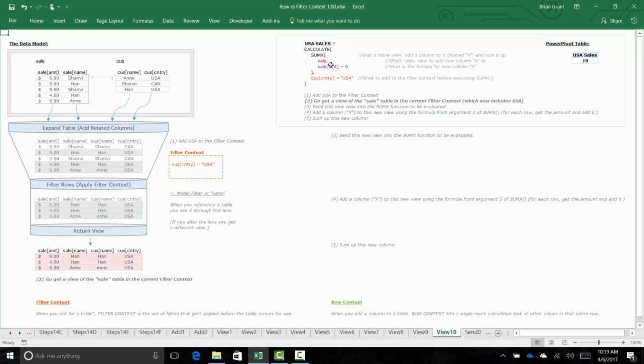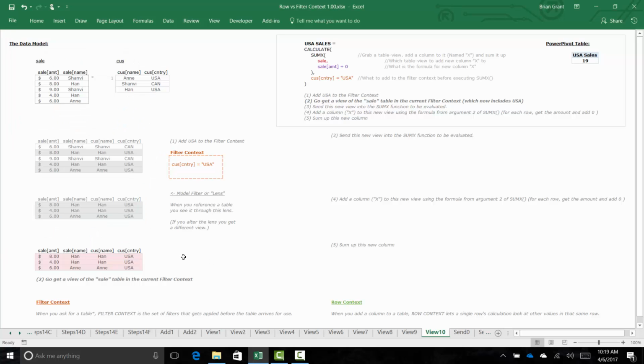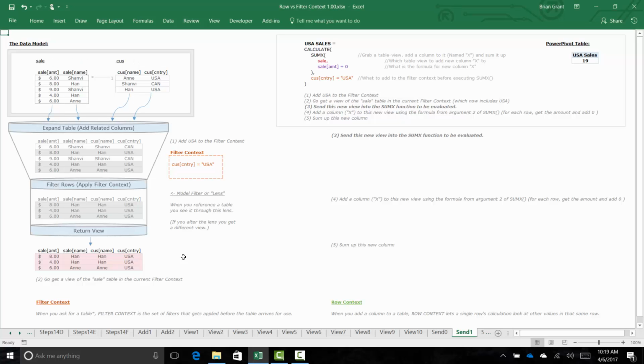So when we ask for sale here in this part of our DAX formula, it passes through here, and we end up with this table right here. This is what gets passed into SumX. Okay, so we've gotten a view of the sales table in the current filter context. That's that right there. So now we're going to send this new view of the table over to SumX.